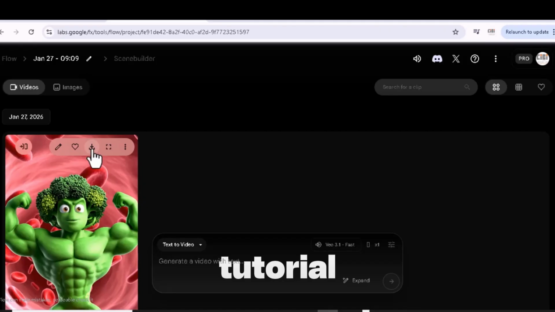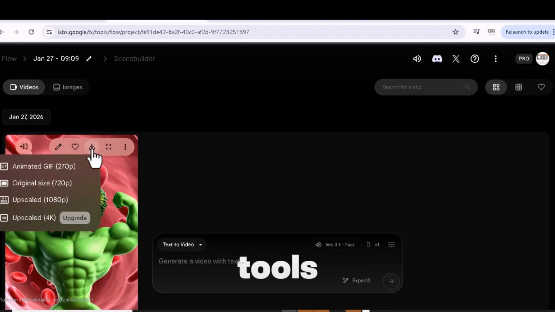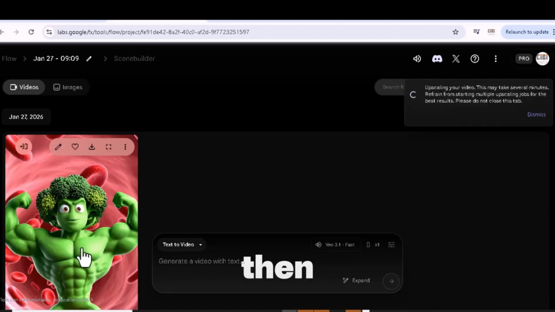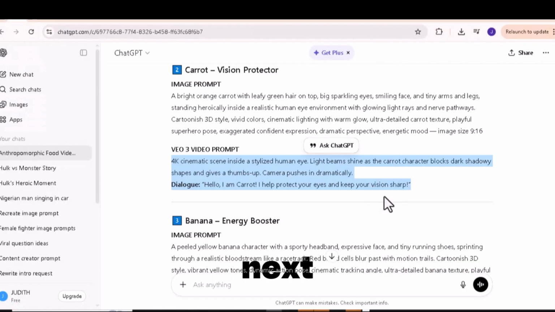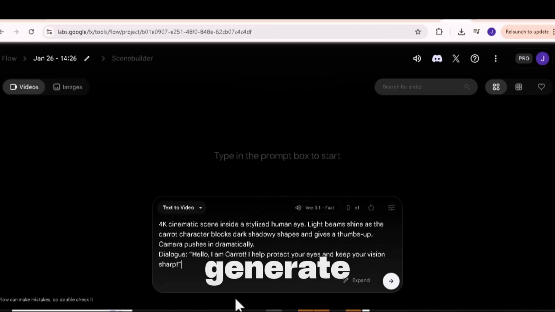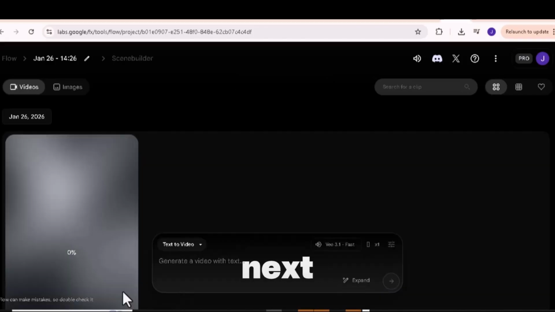For this tutorial, I'll continue using VEO3 so you can see its full potential. However, the choice is completely yours. Both tools work, and you can decide based on your budget and content goals. Go ahead and download the video, then repeat the process by pasting the next prompt and clicking Generate again. And here's the next result.